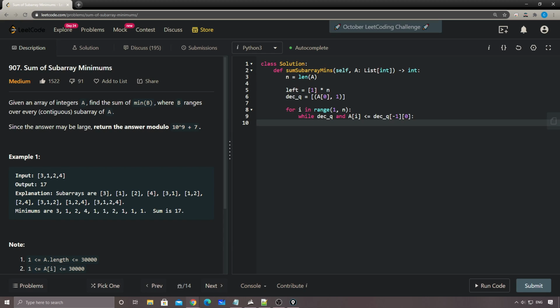And every time we pop something out, we know we found something that's smaller than the current number, which means I'm going to add the counts that the popped item from the decreasing queue represents to the current left[i] element here. So we do a pop, and the second element is 1. Like I said, since the current one will include the previous one, there's no need for us to keep this item in the queue anymore.